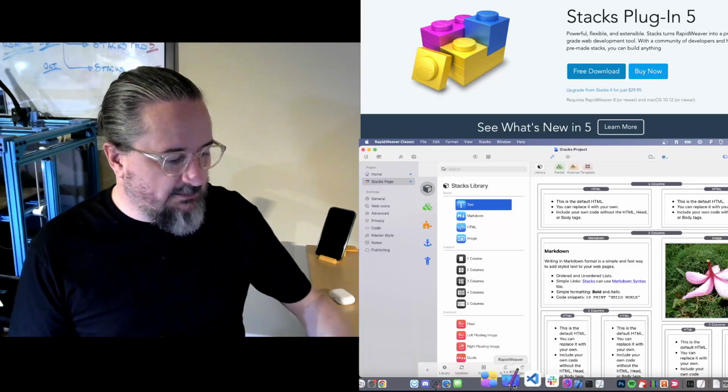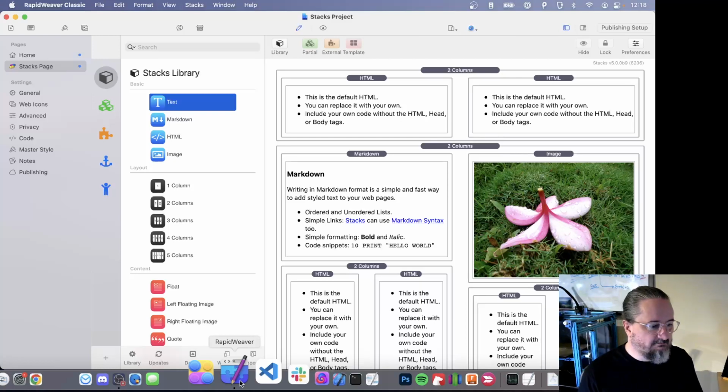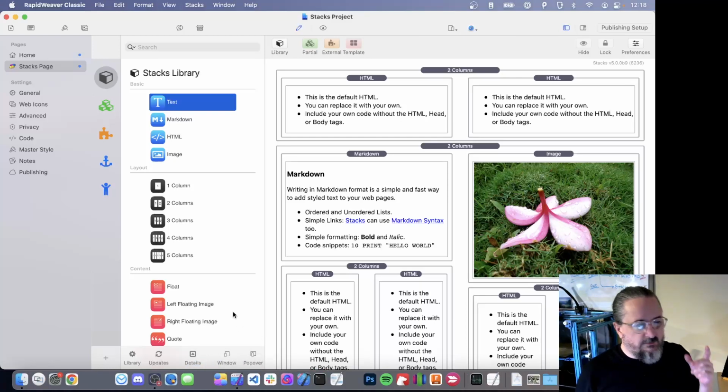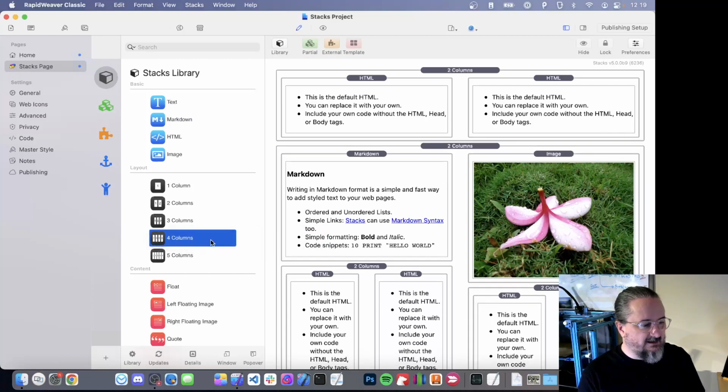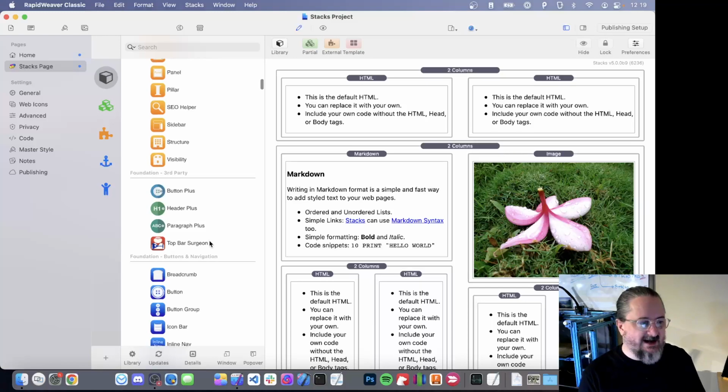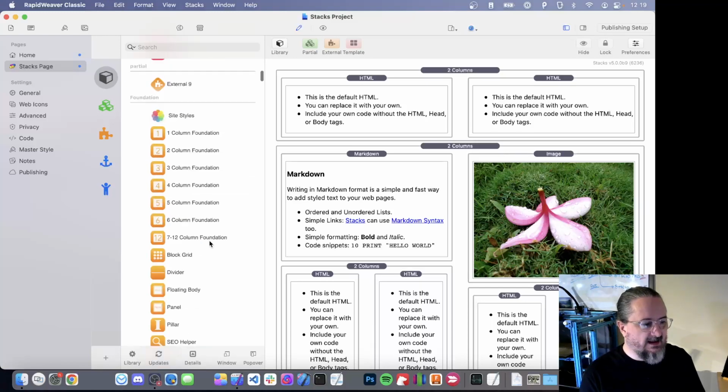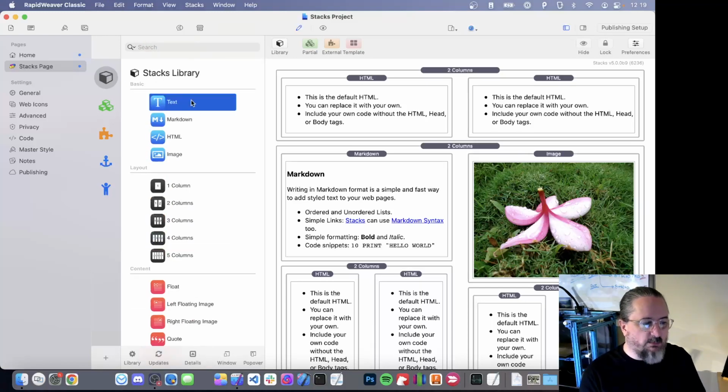So I'm going to open up RapidWeaver and switch to my big view. Now if you've used Stacks even just a little bit, you know how important the Stacks library is. The library is where we go to begin every layout that we build, and it's where we keep all of our third-party stacks. Third-party stacks really are the most important part of the Stacks platform today.